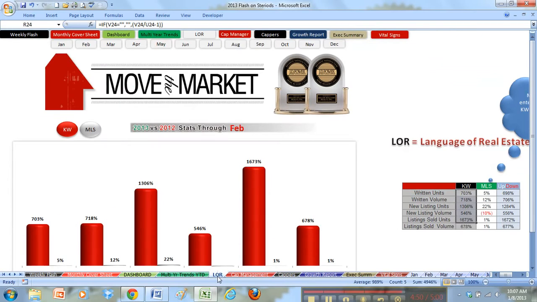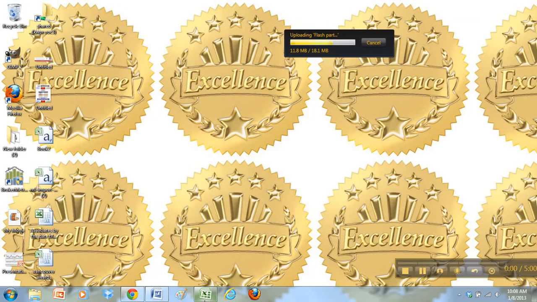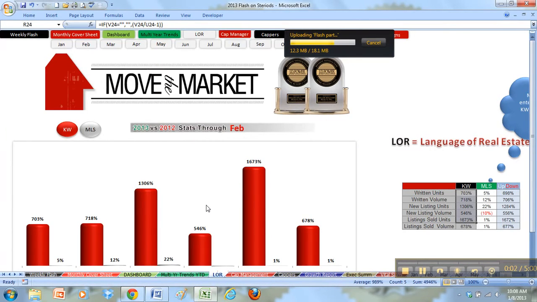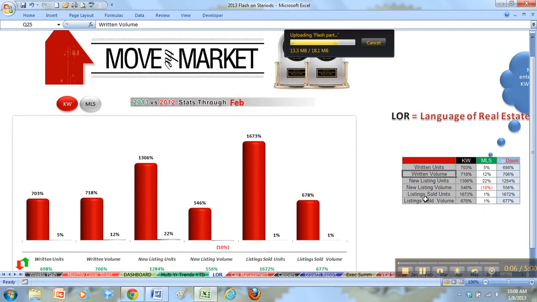The other thing, language of real estate, is in here now. This is automatic and built right in. So language of real estate, this is built right into your flash report. So now you are going to be able to see where your office is versus the MLS. Obviously, you have already entered this data in here, so it's going to grab all of your KW data. It's going to have that in here, and then it's going to have the MLS data as well.